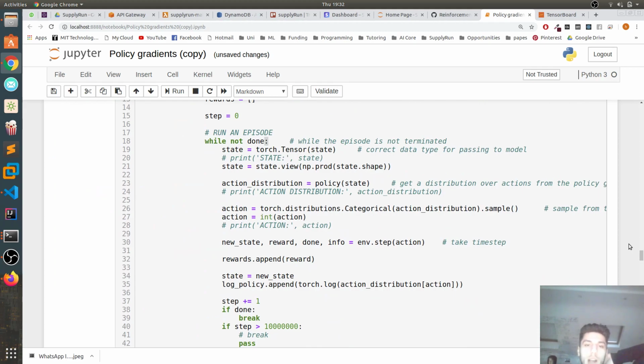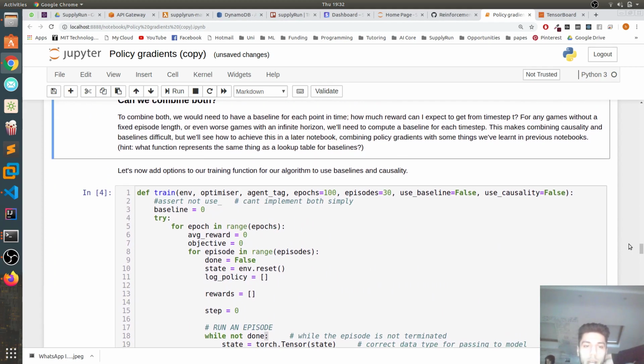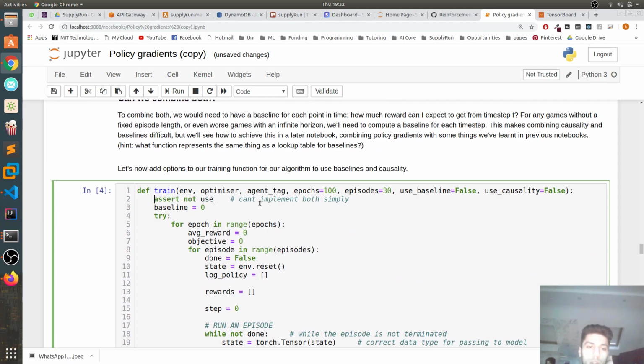Cool. So now, guys, I want you to do this before the 10-minute break. We want to assert that because of what we just said, we can't use both. We want to make sure that a person hasn't set use baseline and use causality both to true at once. So assert not use baseline and use causality. This just makes sure that we don't have them both set to true.